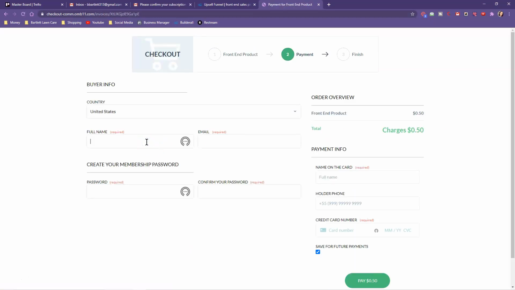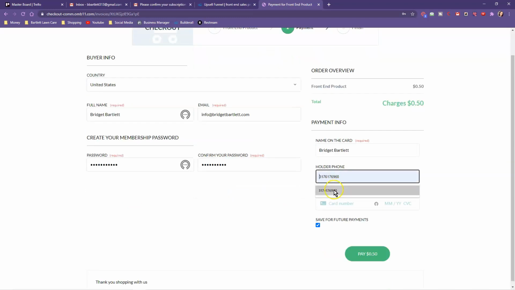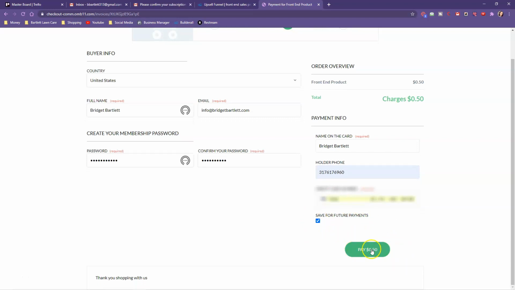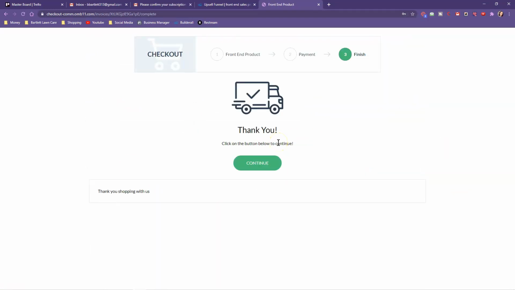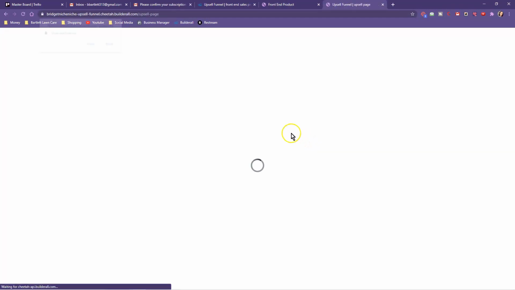And we want to fill in our information here. And we want to put in our password. And I'll go ahead and add my credit card number. And we'll go ahead and save our credit card information for future payments. So let's go ahead and click Pay Now. Great, so now we've purchased our front end product. So let's go ahead and click Continue.